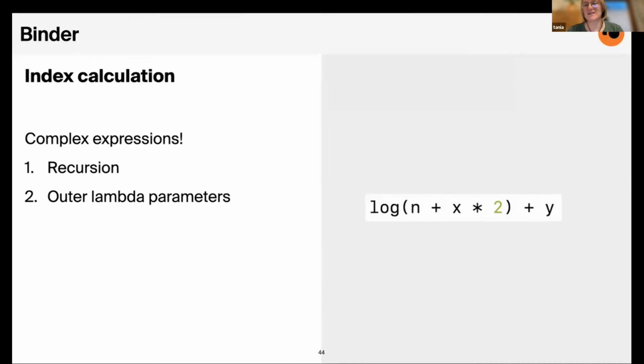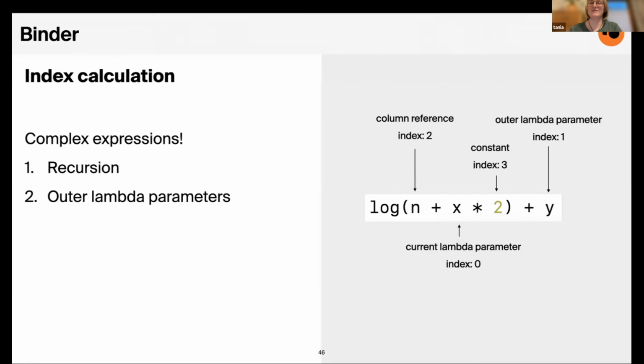So for example, just looking at a more complex example here, we want to calculate the logarithmic result of adding this computation. And actually what's interesting here is that we have x and y, and let's pretend they are both lambda expressions, but one of them is going to be the current or the inner lambda, we can say, and the outer one is like one nesting layer outside. So the current one will be index 0, then we have index 1, and then we get other indexes for all these other base cases here.